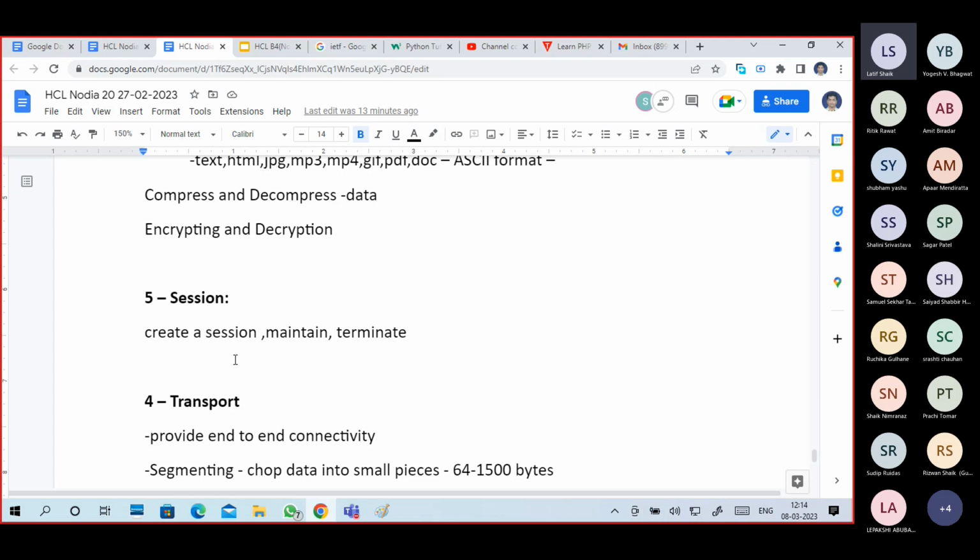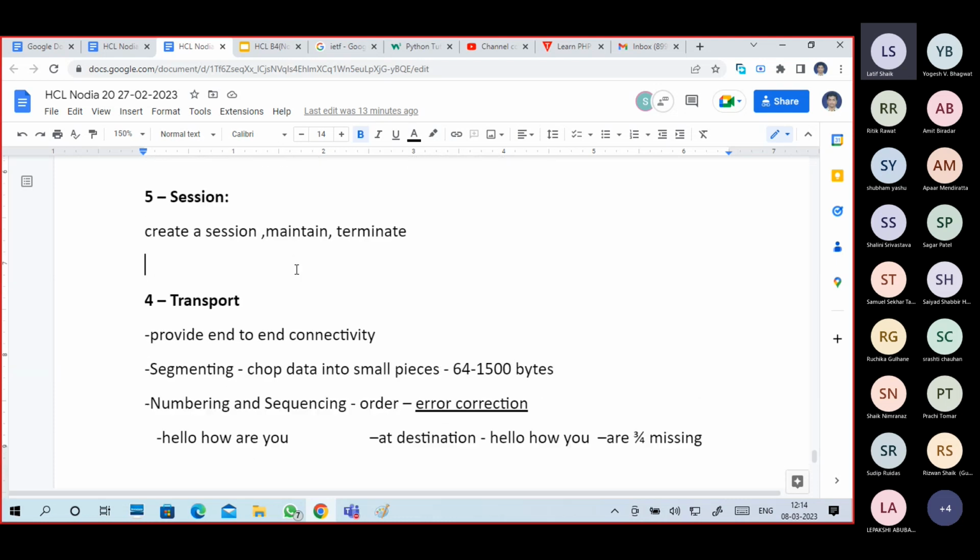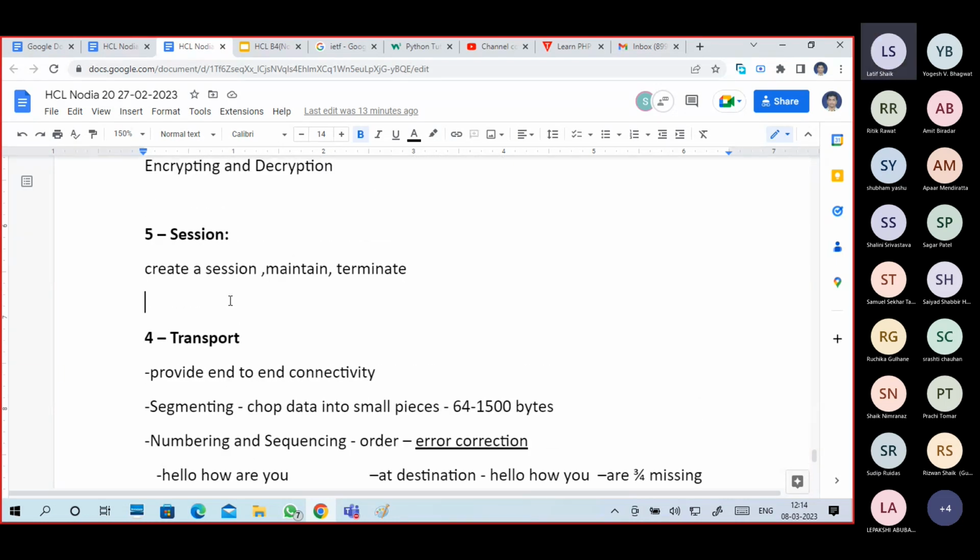So there's a lot of story, guys, but we'll go to the next one. Basically, that is the session layer. The session layer creates, maintains, and terminates your session.